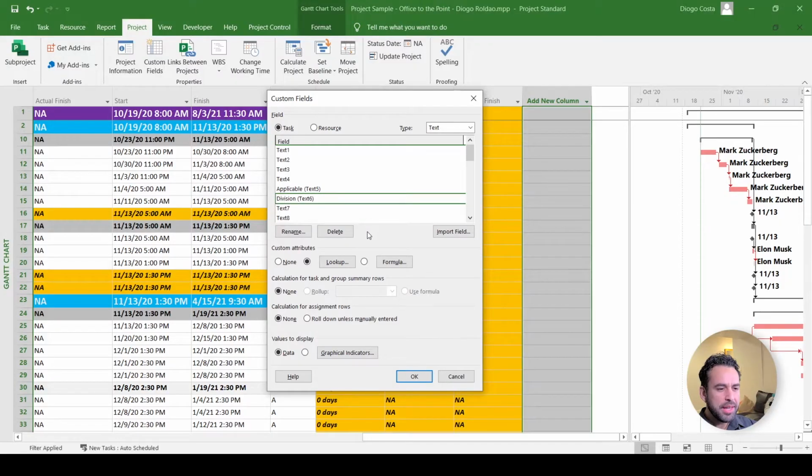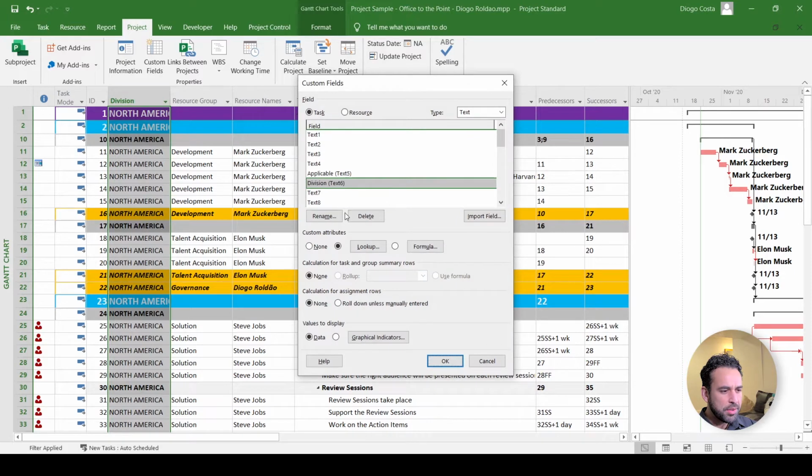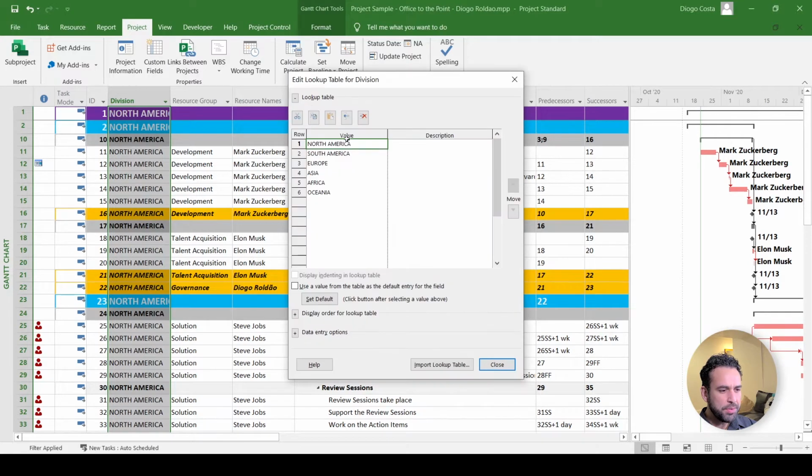Here I chose text 6 and renamed it to division. This name is the one that will be appearing on the Gantt view. Then on custom attributes, instead of none, which means whatever you want to inform, click on lookup to start informing your predefined options. Here inform your list of options. I got some already created here.